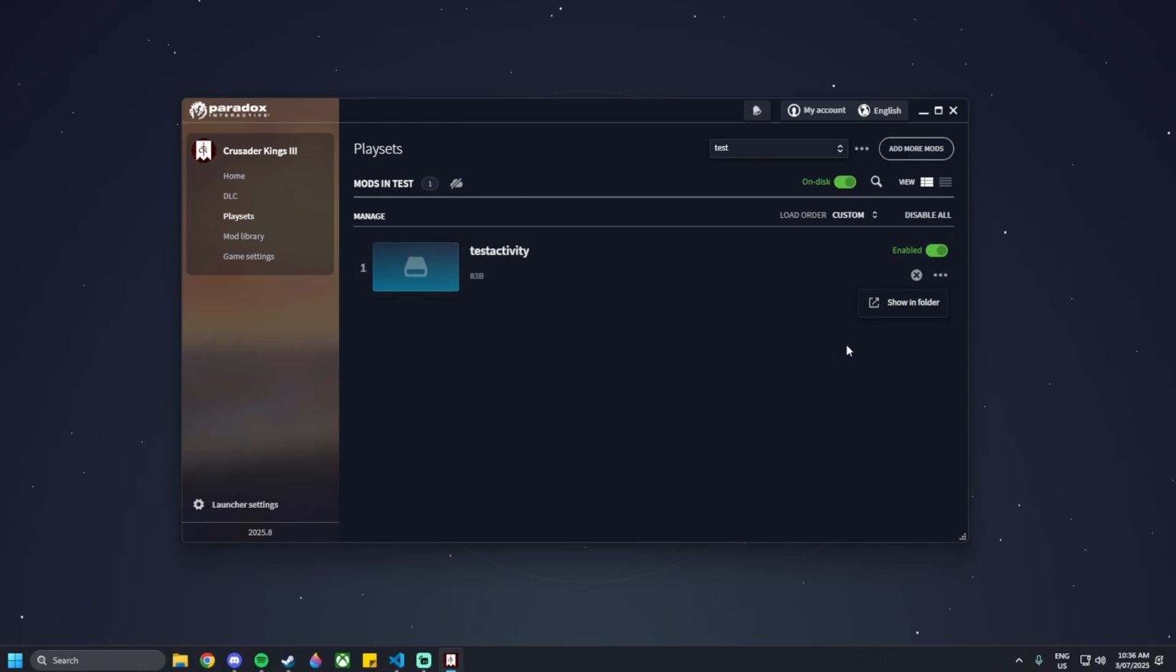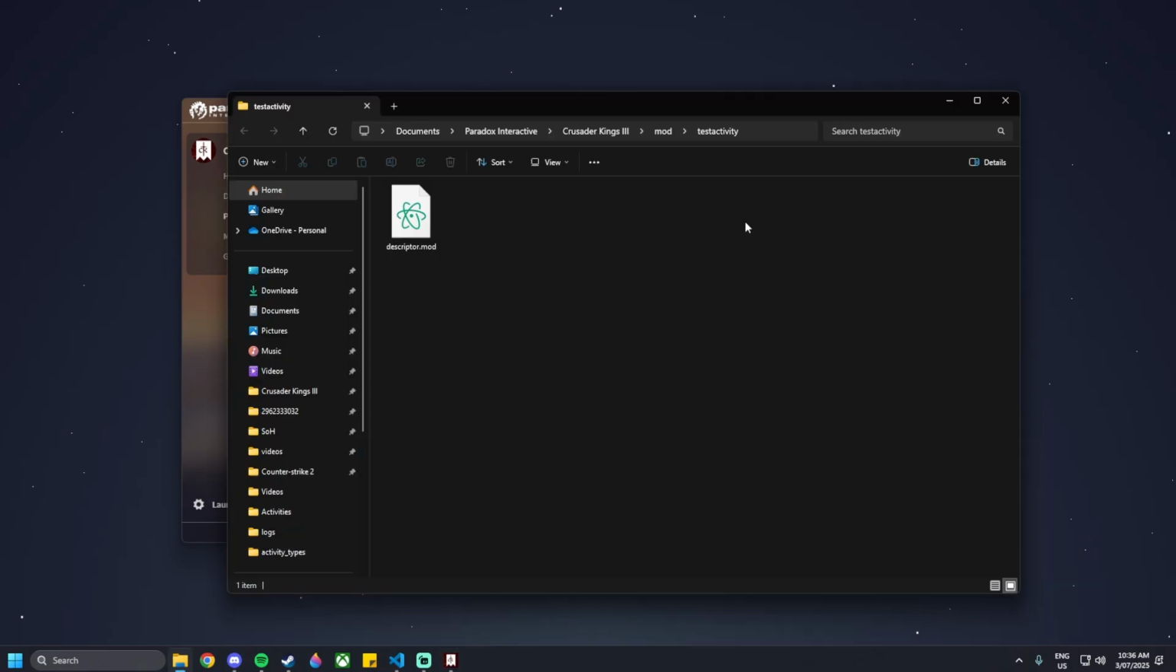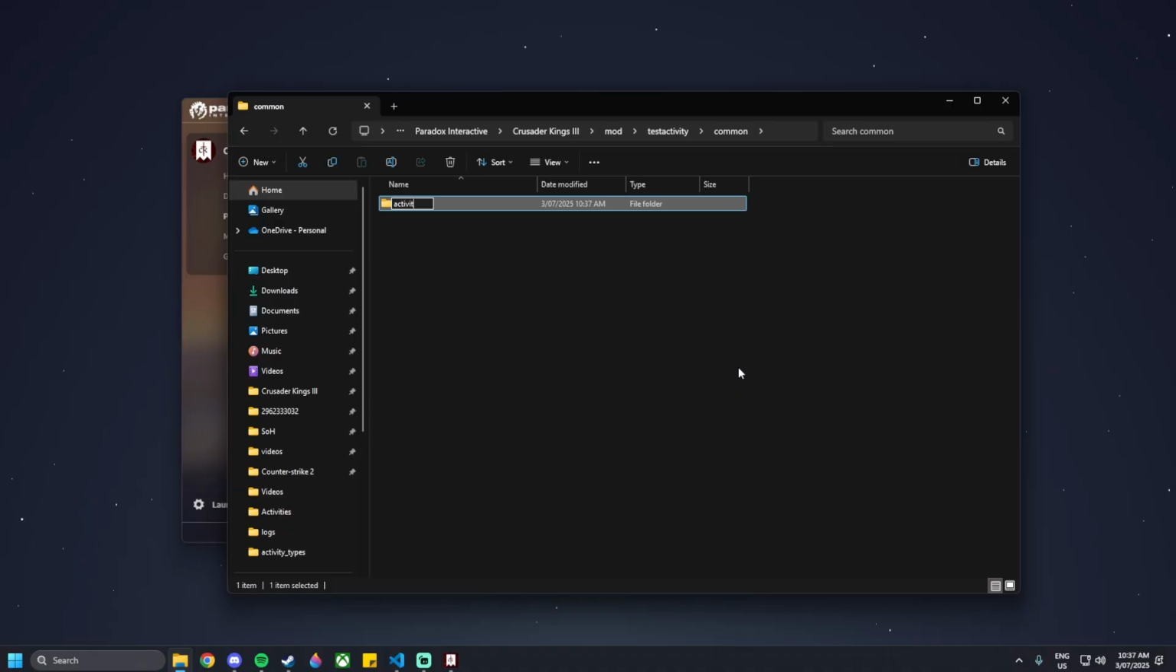We're going to go show in folder. So this would otherwise be found in Documents, Paradox Interactive, Crusader Kings III mod and test activity, or your mod name. We're going to create some folders now. So we're going to go new folder, then going to create common and localization. So new folder localization. Then inside of common, we want to go and create a new folder called activities.